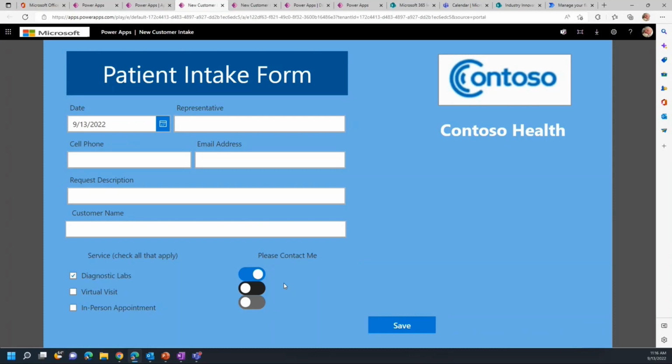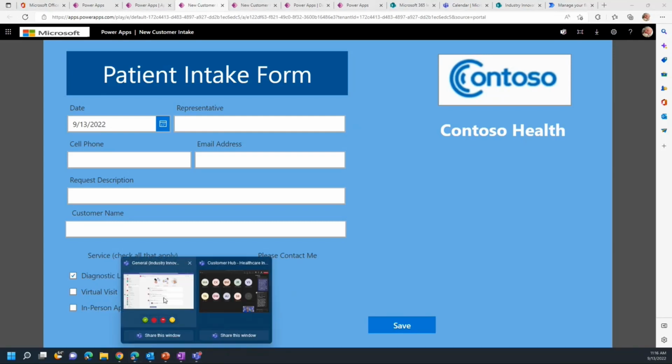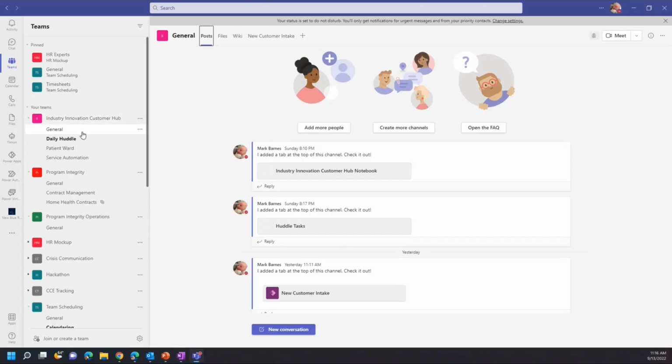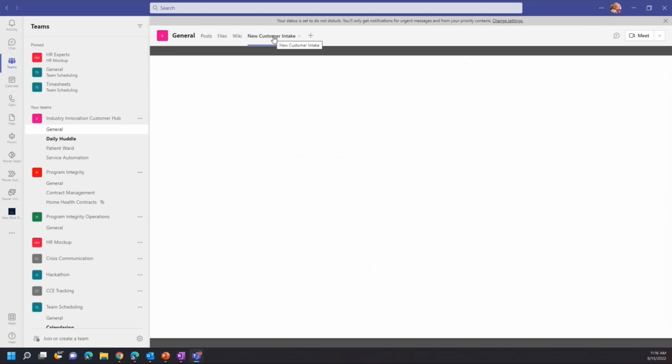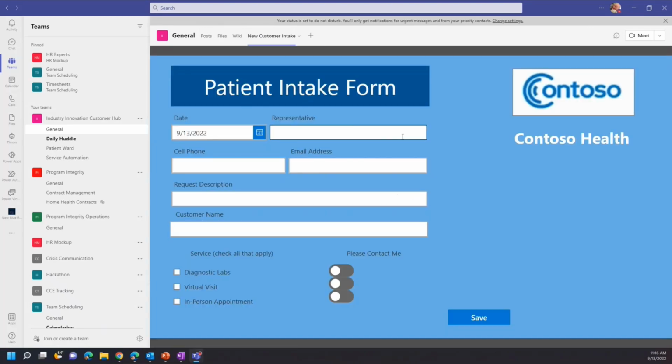Once I have this app, now I can surface it up in any number of ways. I can add it to a web page. I can use it within Teams. So as an example, here I am, I'll come back into Teams, and I'm just in my general tab here, but I added that application as a tab right in here. So I can come through, fill it out, save.